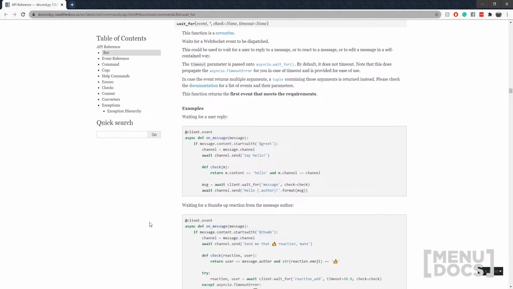And that's on the bot, so you will have to be using commands.Bot. You can't be using a discord.Client instance. Essentially this function is asynchronous and it waits for a WebSocket event to be dispatched. This could be used to wait for a message, wait for reactions, that type of thing. It does time out if you tell it to, otherwise it'll wait forever until a message suits the check. I personally would say always use the timeout just to make sure it doesn't end up waiting too long. In the case that it does return multiple arguments, it is a tuple containing those arguments that is returned, and it only returns the first event that meets the requirements in this check.